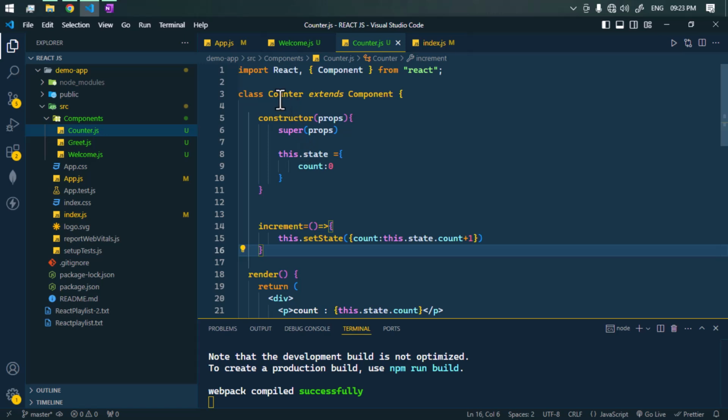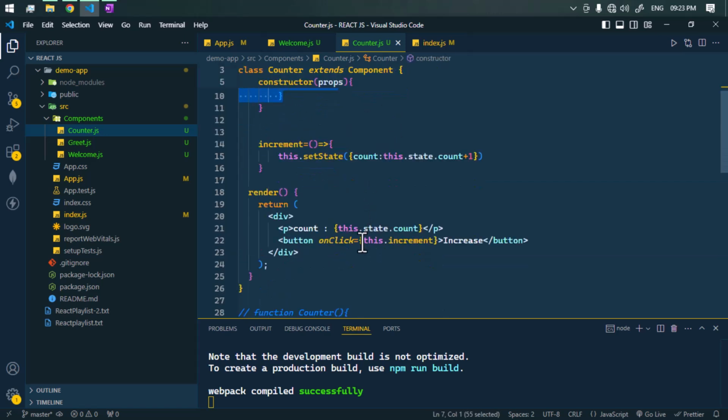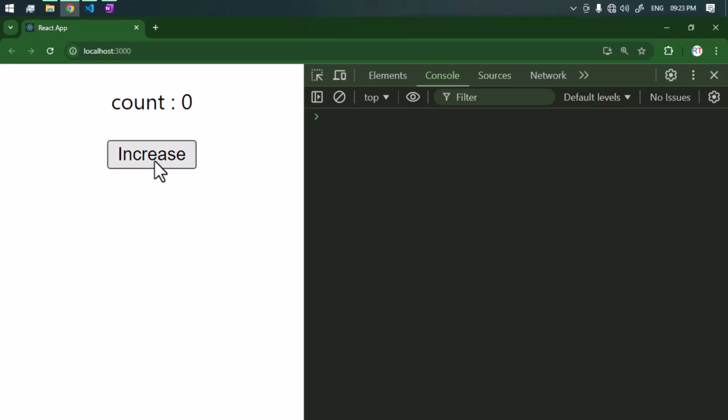So here we have a counter component which has one state, count, and on click of this button it increases the value of that state by 1. If we click on this button, you can see the value of the count is increasing.